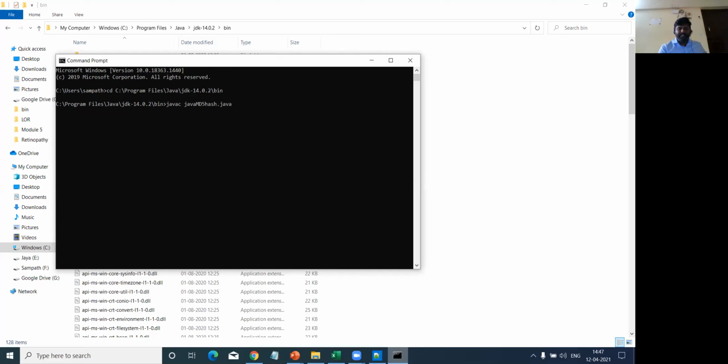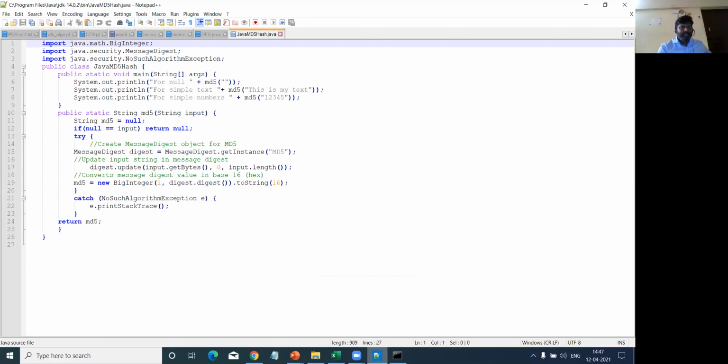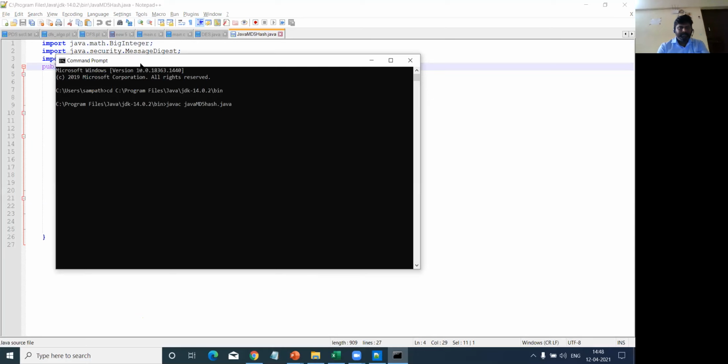I'll make sure that I've entered the correct file name. Java MD5 hash, which is... I'll just copy this file name to avoid confusion. Java MD5 hash, not Java. Okay.